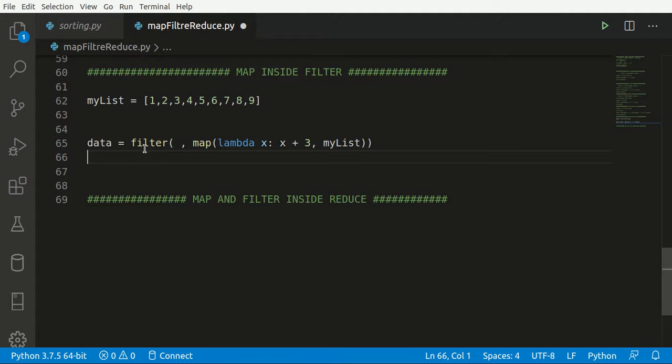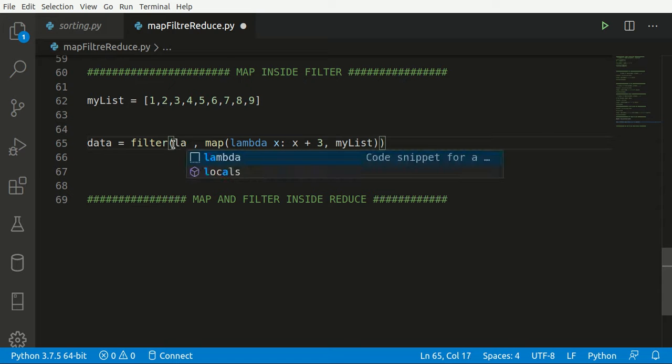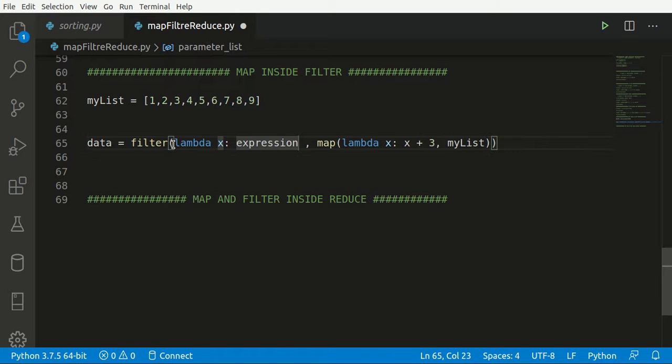Now we're going to pass that list into the filter method. Now on which condition do you want to filter? Let's take in y, and then on which condition do you want to filter? You want to filter out the numbers which are exactly divisible by 2. So you're going to take y and then check that it's divisible by 2.